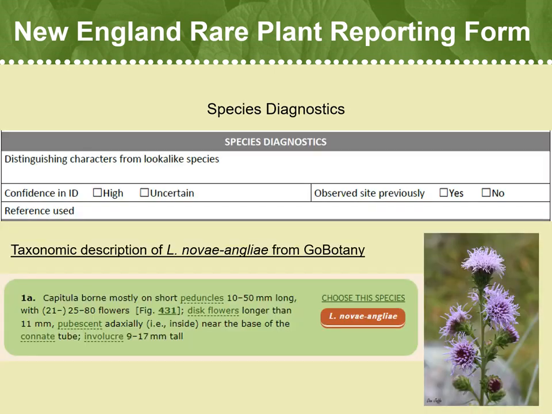Next, we have the Species Diagnostics section. It is critical that you detail the specific diagnostic features used to identify your target species and distinguish it from other lookalikes. Simply saying purple flowers for New England blazing star, Liatris novae-angliae, is not satisfactory as there are plenty of other species with purple flowers. There are numerous taxonomic resources such as GoBotany or Flora Novae Angliae or Wildflowers of New England to help you find specific diagnostic features for your target species.